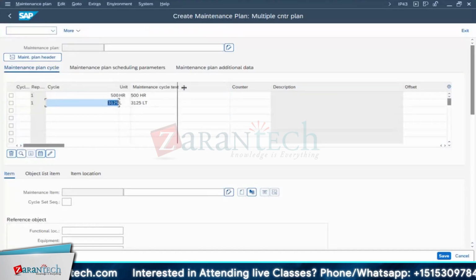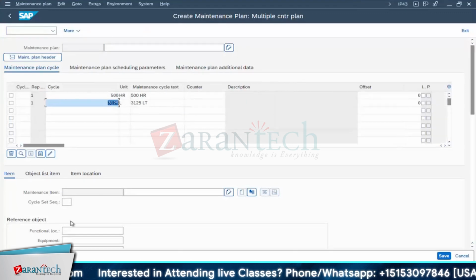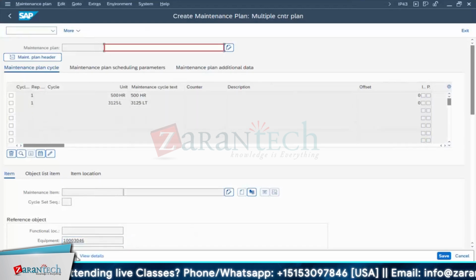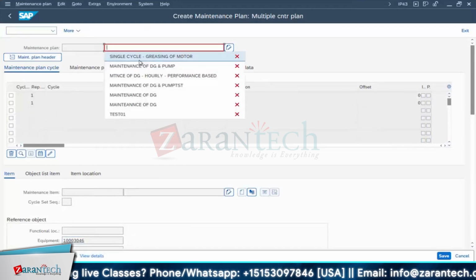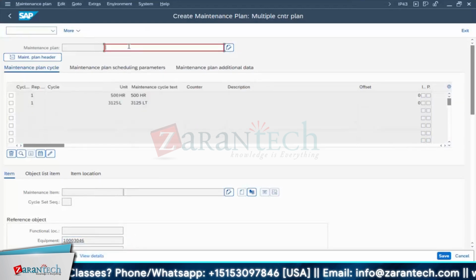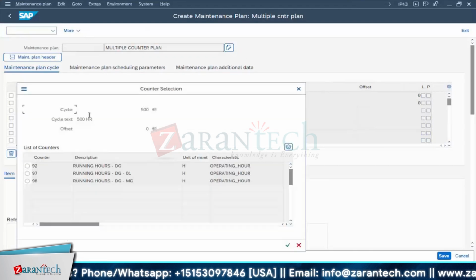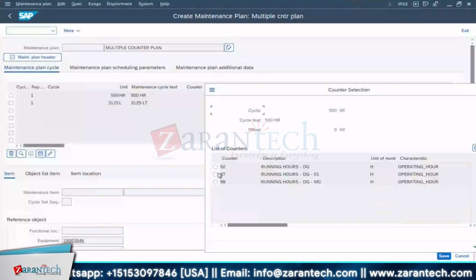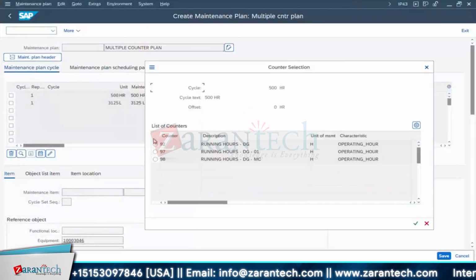Now you're going to do maintenance, meaning a call object against one equipment, right? First, let me select that equipment. This is my equipment. Enter now, and fill out all the required entries. First, let me fill this multiple counter plan. Here it is showing me the counters. Which one do you want to select? There are two things. Why is it not showing? First, hours is showing. Let me select the hours first.